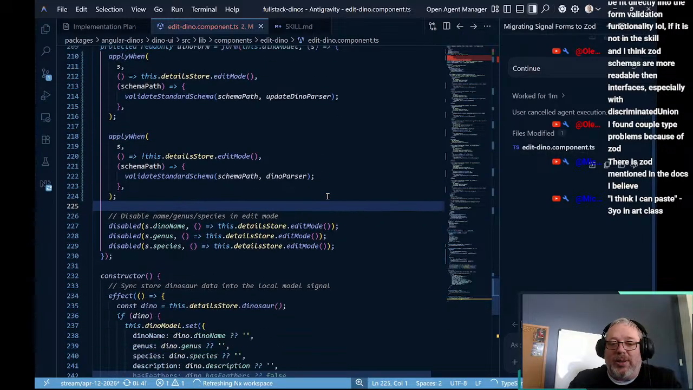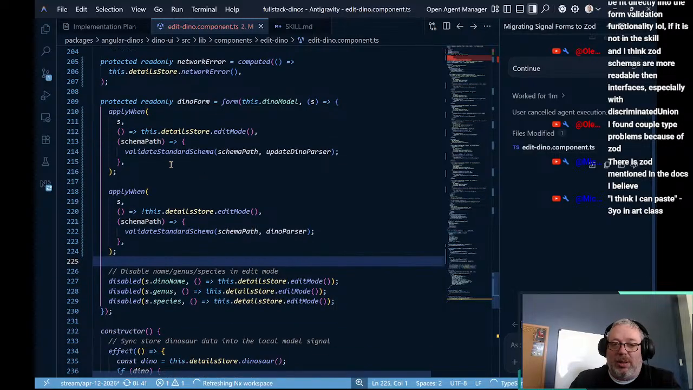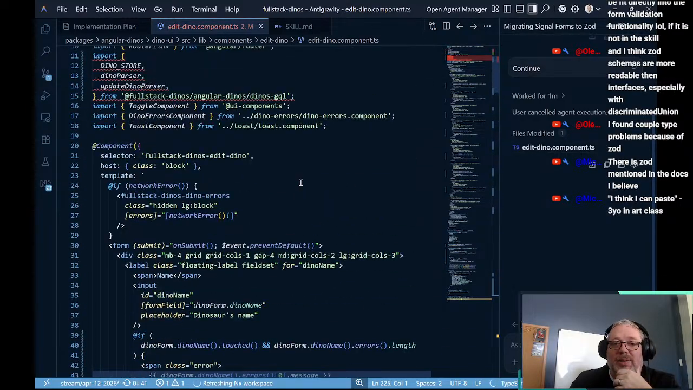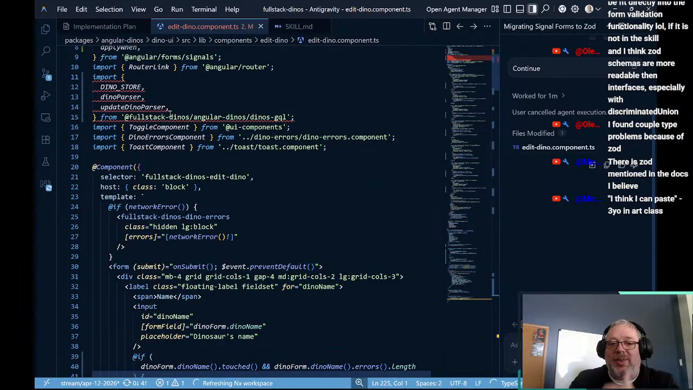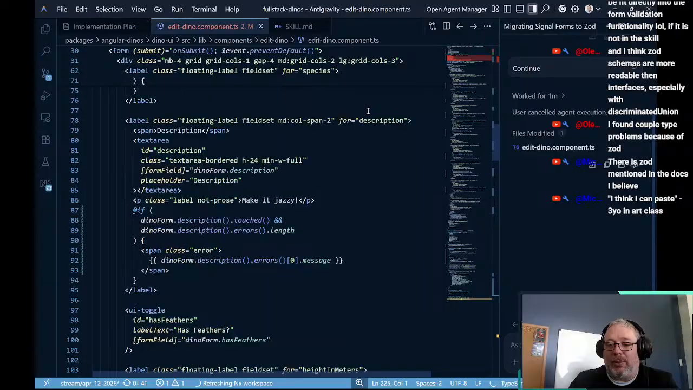The other thing that it quickly picked up on is we disable the dyno, the genus, and the species when we're not in edit mode. So this is going to work just fine. It's a fascinating way of doing it. So when we're not in edit mode, did we add the edit mode? We'll take a look later. This error is that we've got a circular dependency. We're going to clean that up also.